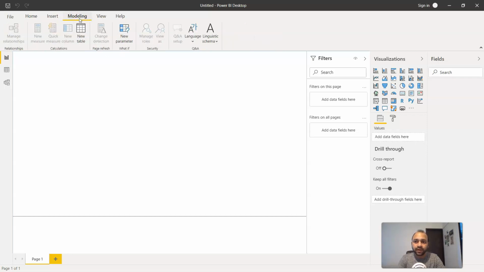Apart from that, in modeling you have the option where you can manage the relationship, you can create new measures, you can create a quick measure, new column, new table, which is also a pretty interesting feature to create any new table manually if you want to. And then you have the option of changing the direction, creating a parameter, so on and so forth. We will explore them as and when the situation arises.